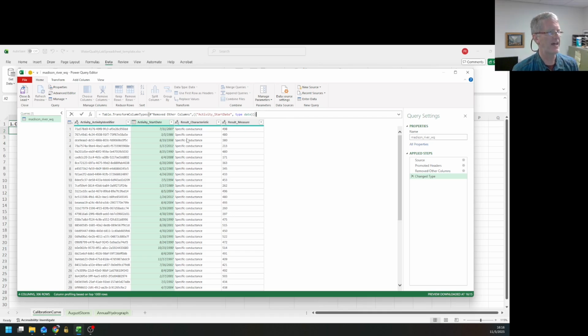Okay, so we've changed that column. The other column we want to change is this result measure column. We don't want it to read numbers as text. We want these to be actual numbers so we can do calculations with them. So we want to change the type of this as well. We go back to the data type, and we want to change this to be a decimal number.